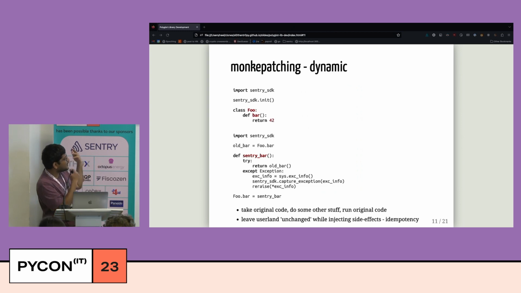So this is how a lot of performance monitoring also works, because you trace some timing. Instead of the exception, you can have some timing around the function, and you can measure the time of that function. And so you have observability into your application, but you did not change the end user behavior. That is very important. This is called idempotency, which is you just inject the side effect, but the original code stays the same. It does some extra stuff, but it doesn't change its business logic at all.